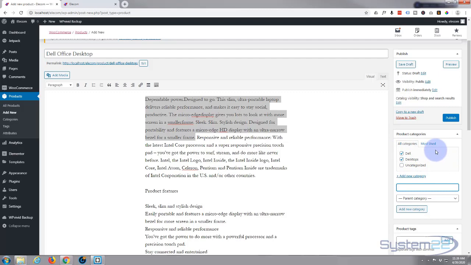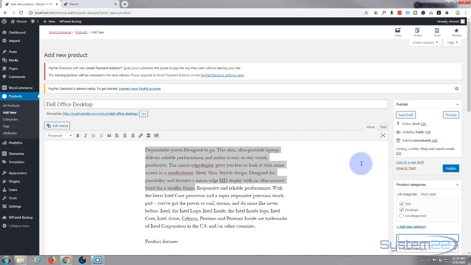And as we make our store bigger, we can do more categories and more categories, and you can have a page that just shows Dells or a page that just shows desktops. And it's really useful for filtering out your products. So I think we're good to go with this one. Let's save it or publish it and have a look at what we've got.